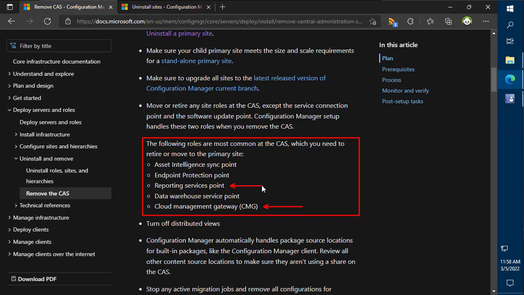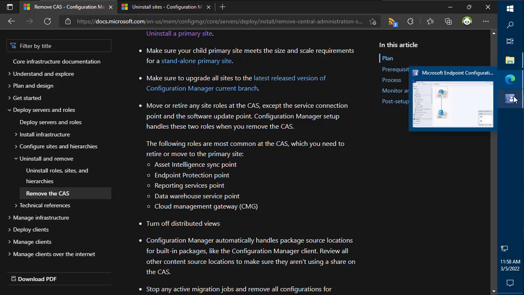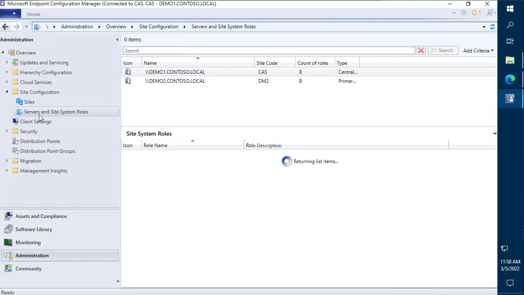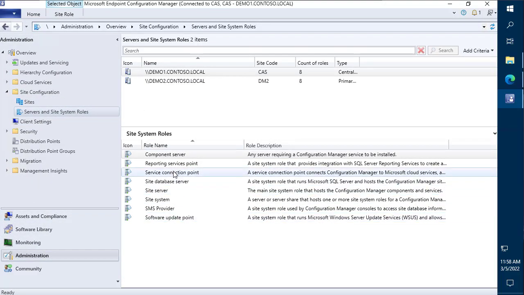A couple other ones, reporting services point. This is actually one that we have configured at the CAS in this environment, and we'll go through that specific process. We're not going to go through CMG today. We do have a separate video that covers how to install Cloud Management Gateway. But I'm currently on my CAS, so let's go back to my site system roles. We can see this one is currently running the reporting services point, which would make sense because it's the CAS, and this would have been where you would have got all your reports for all the child primaries.